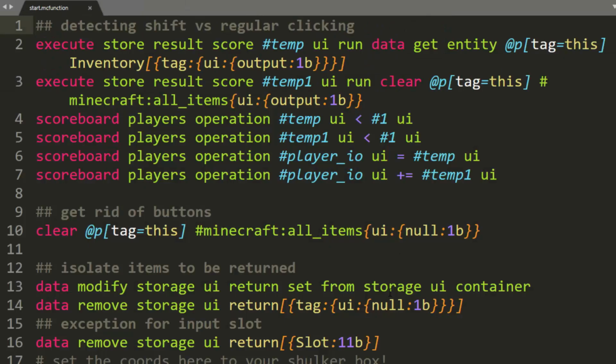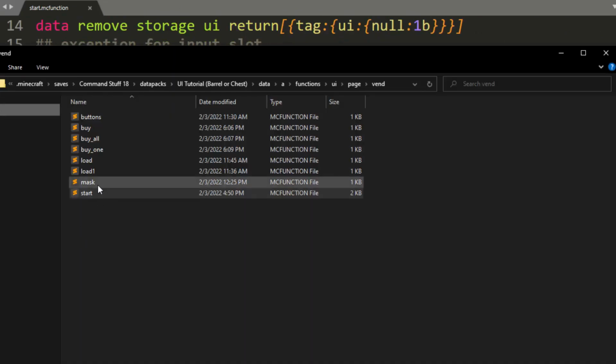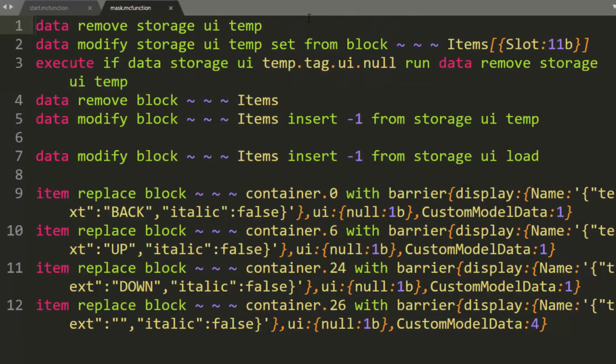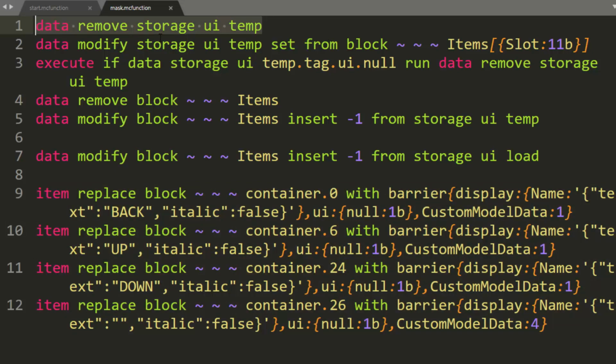Okay, so then the final step is to run the mask if you're on the same page. So the mask is going to be the same as before, input your custom items, right? But we also have some extra nuance here with the input slot. So we basically copy what is at slot 11 onto a data storage, okay?